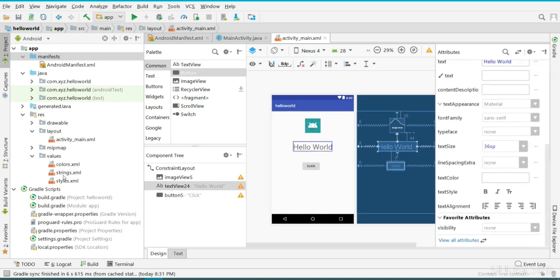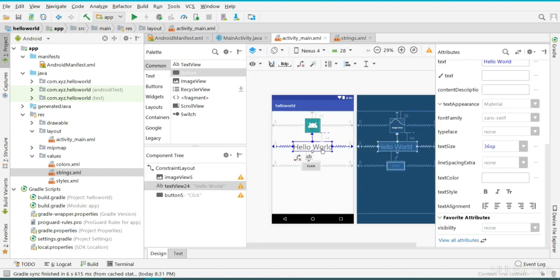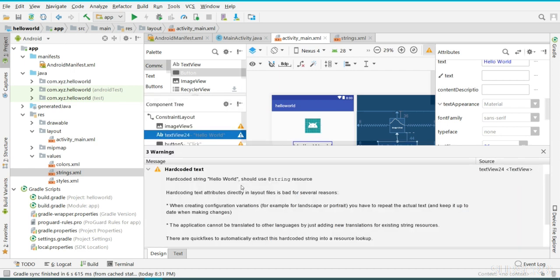If you go to the strings.xml, as you see here, we have a string app name, Hello World. So the app name has been saved with Hello World. Now, if I have this one, this is giving me an error, as you can see here, Hello World, the text view. It's saying hard-coded string Hello World should use @string resource. Basically, it's telling me not to use a hard-coded text so that it doesn't become difficult to retrieve once we have a big app.